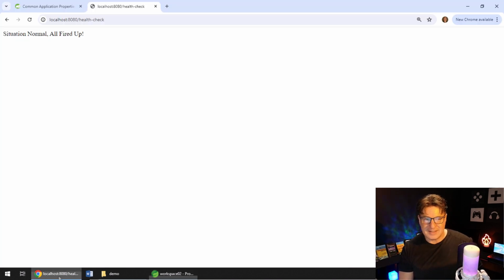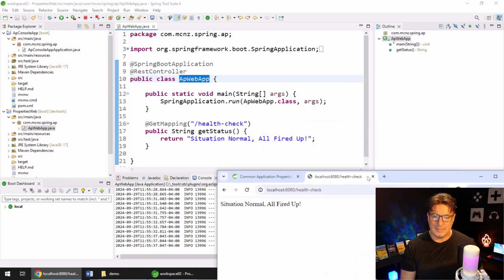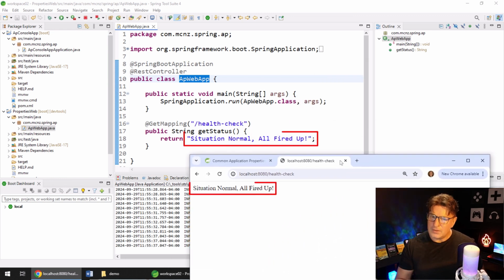And once it kicks off, I'm going to get this endpoint here, localhost:8080/healthcheck, and it says situation normal, all fired up. And by the way, if you ever heard the term snafu, that's what it stands for, situation normal, all fired up. That's actually the Christian version of it, but you get the idea.